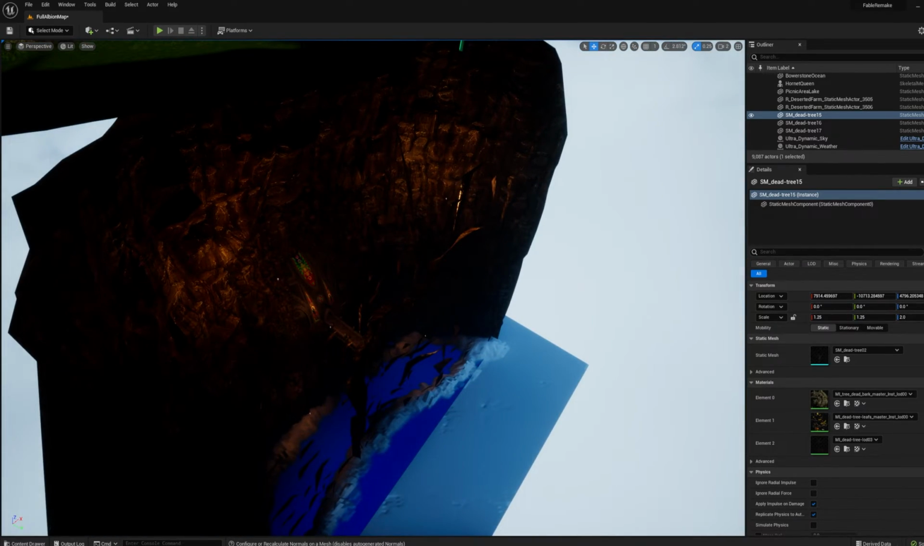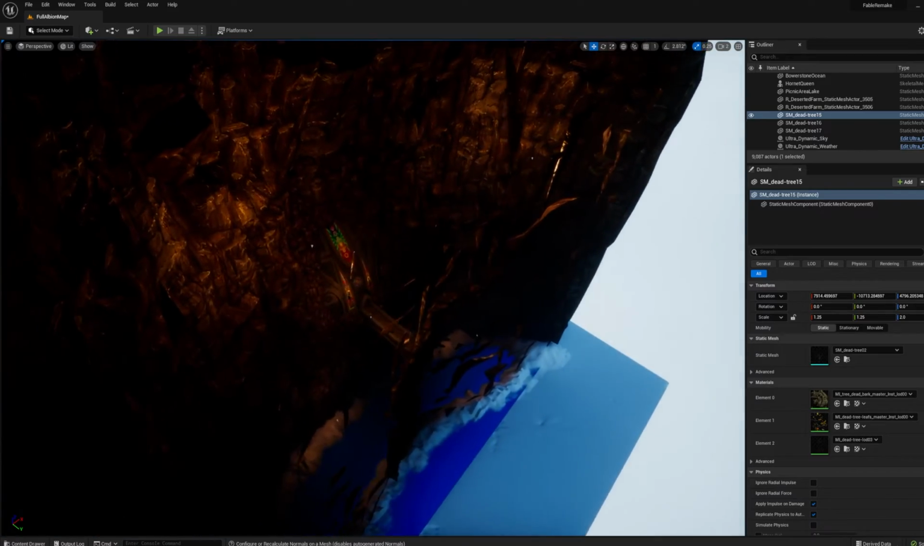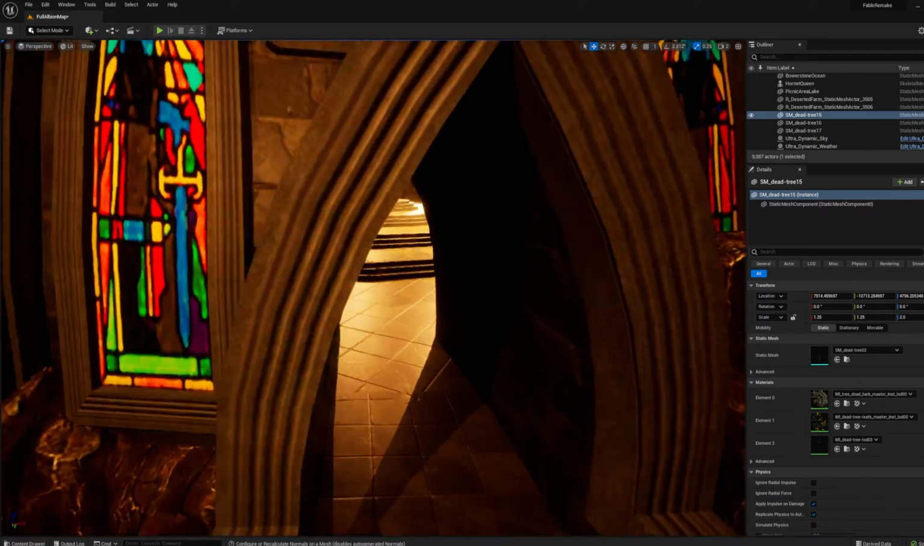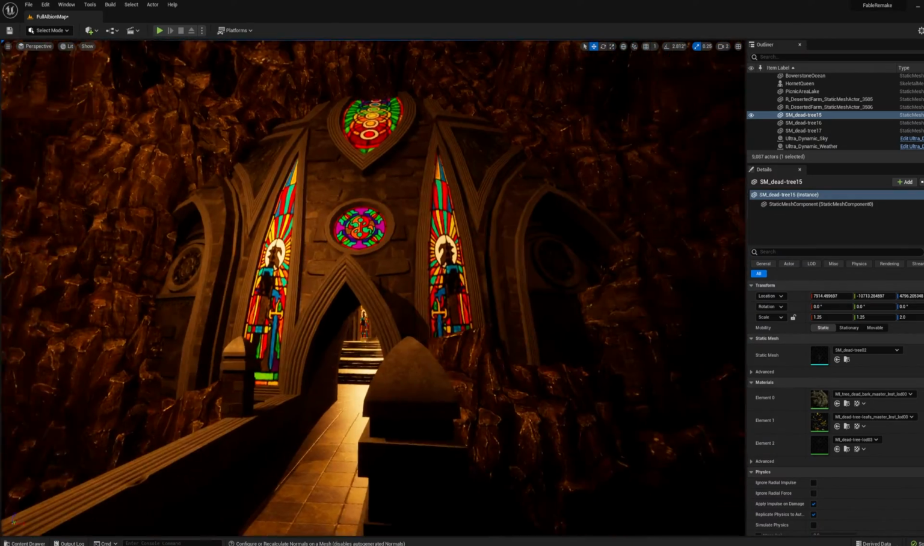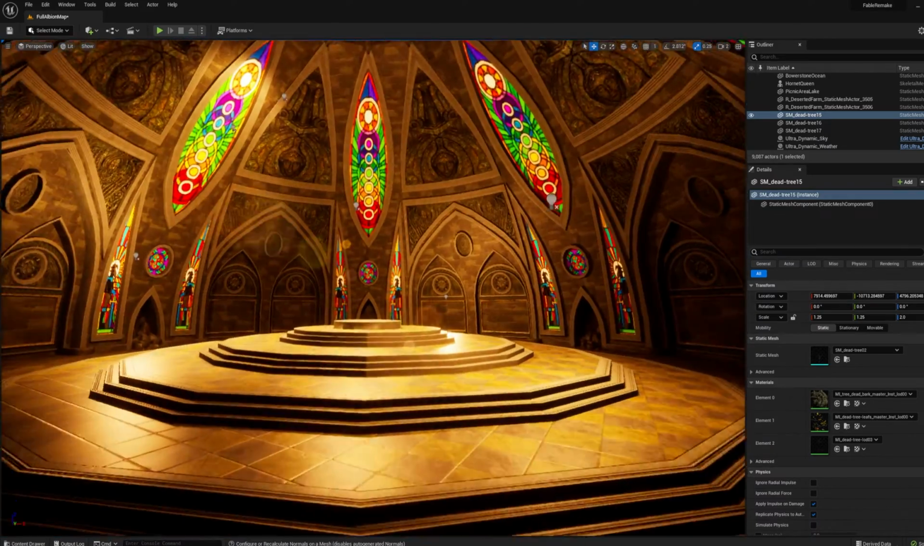This is not gonna work for skeletal meshes and dynamic objects. This is just for the static meshes of the environment, but this will at least get you started. And from here you can place textures, swap out assets, anything like that.